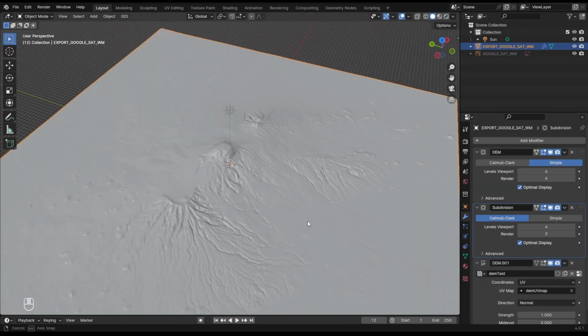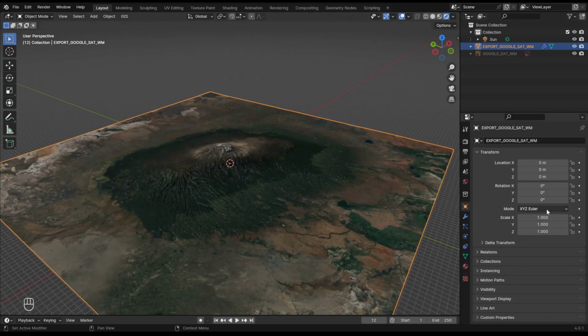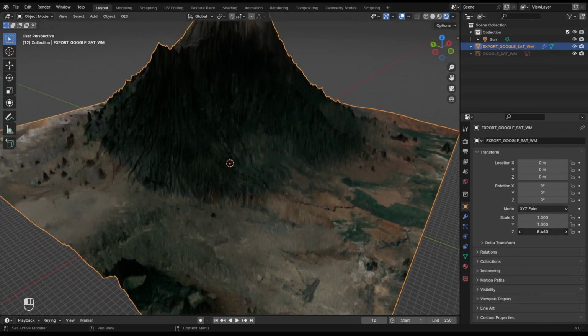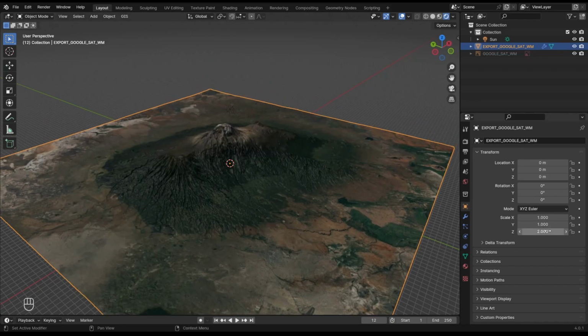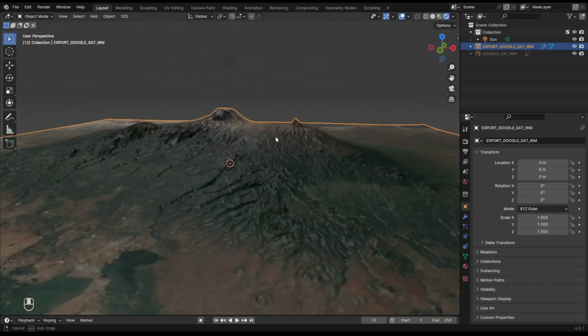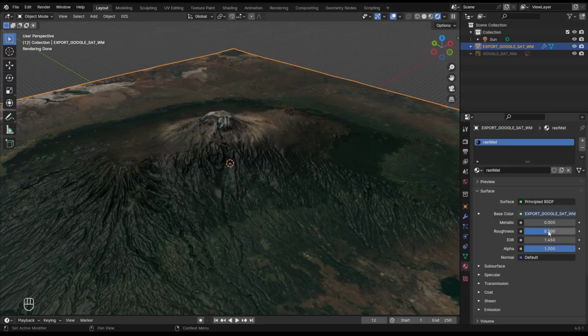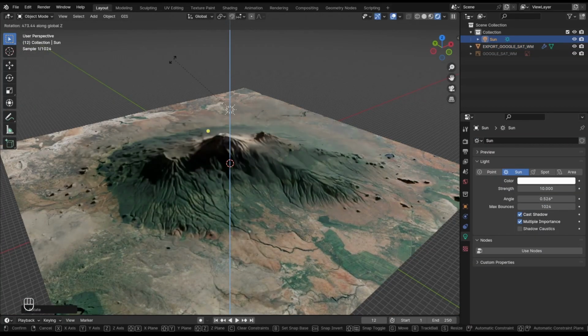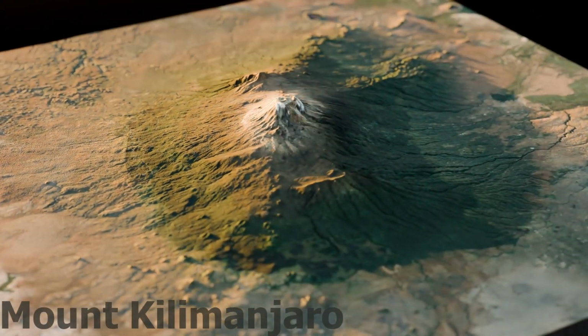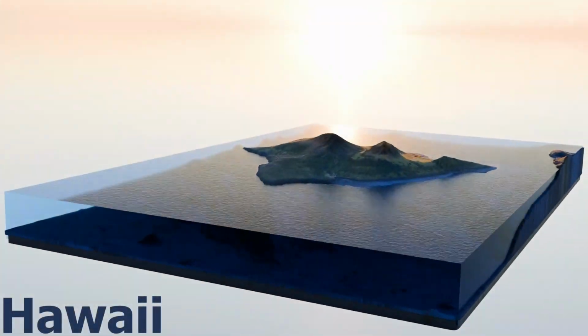By default, the elevation has a realistic scale. That's fine if you want to go for realism, but in some cases you might want a bit more intense vertical scale. For that, I suggest that you use the Z scale value here in the object menu. In the materials tab, bring the roughness up to 1, add a sun lamp or load an HDRI for lighting, and you're done.